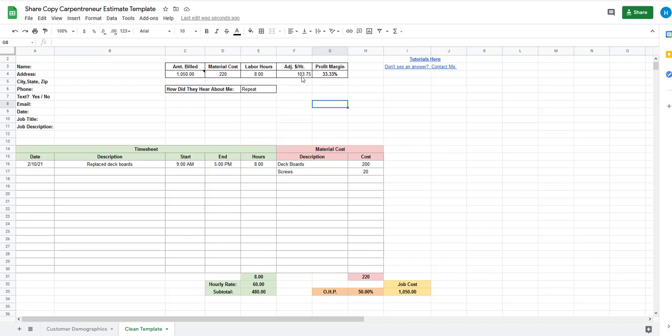And this number here is adjusted dollars per hour. So when you take your labor and the time worked, and you subtract out the materials divided by the amount of time you worked, then here's how much you made per hour, $103.75. And that gives you a profit margin of 33.33%.